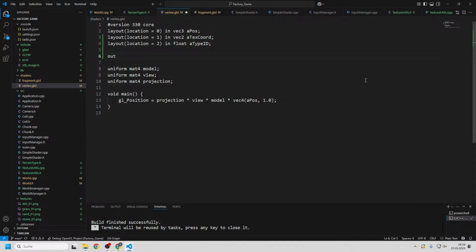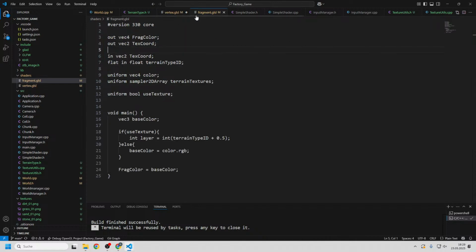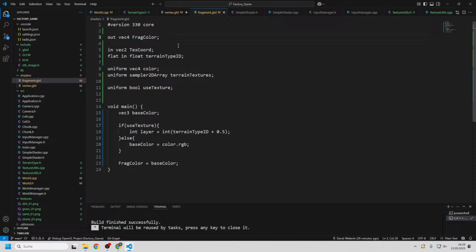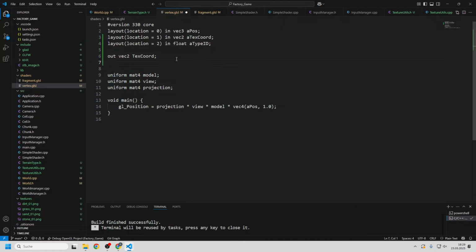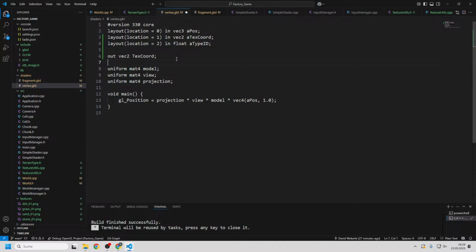And then we have some outs. We have our vec2. Did I just say that we want to pass the terrain thing to the fragment shader? Of course not. We're getting that in there. It's the other way around. Sorry for that. So out vec2 text coord. That's going to be passed to the fragment shader. And then we have our input flat in float terrain type ID.